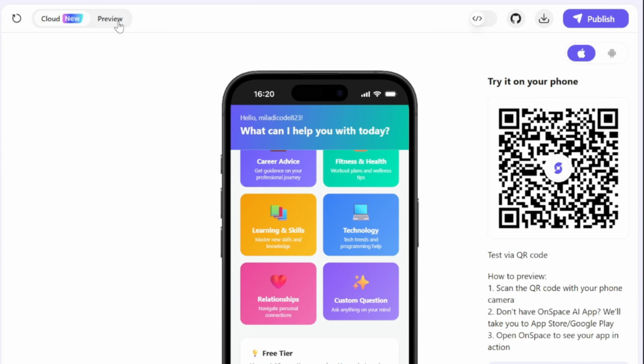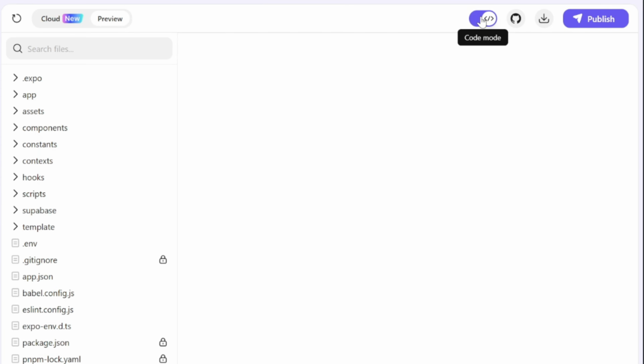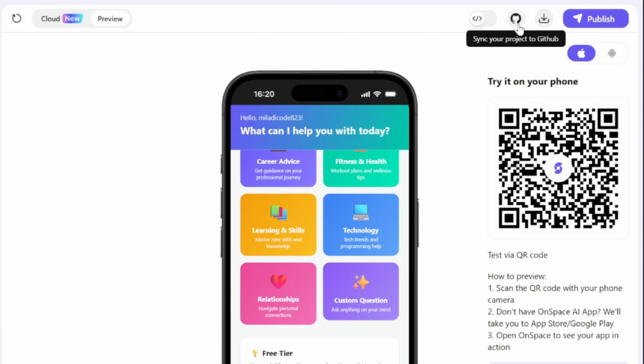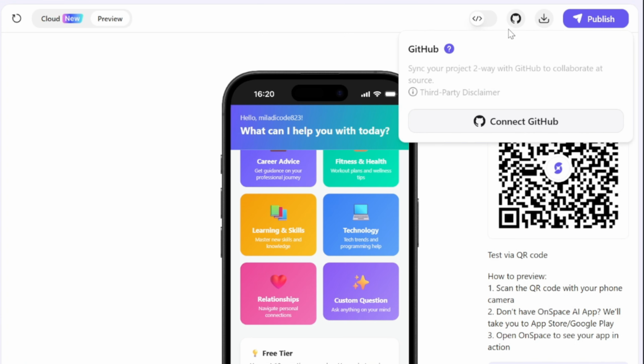Another feature that's incredibly helpful, especially for developers, is full access to your app's source code. With just one click, you can download the entire project or push it directly to your GitHub account as a brand new repository. From there, you can continue development in tools like Cursor, VS Code, or anything you prefer.